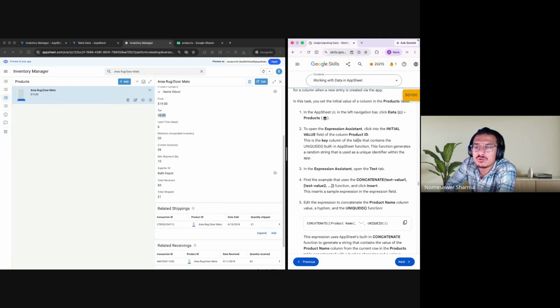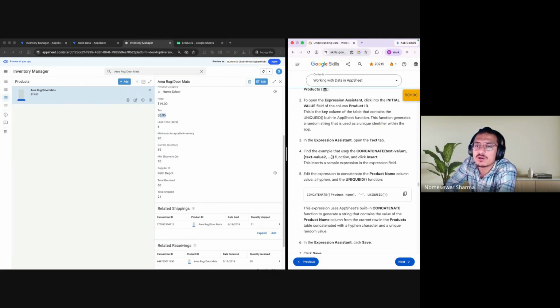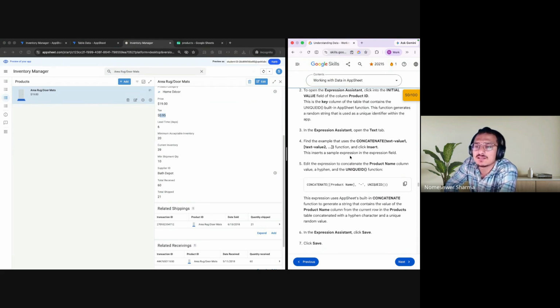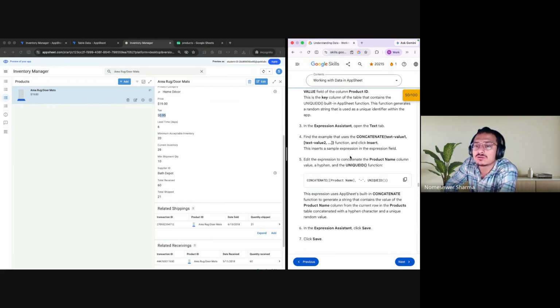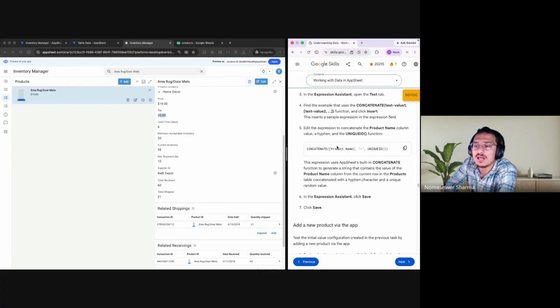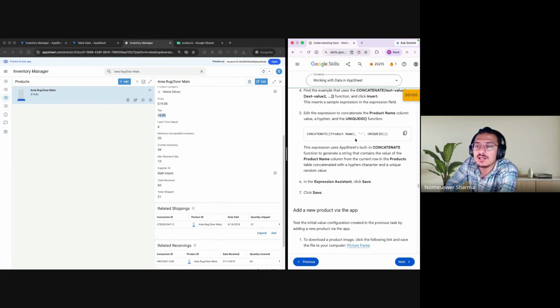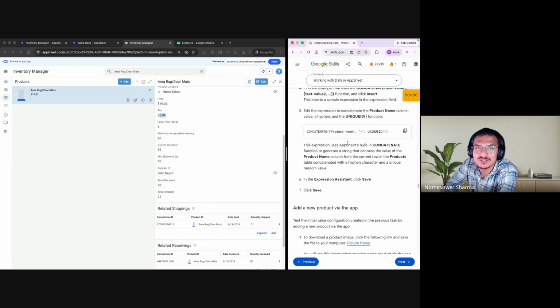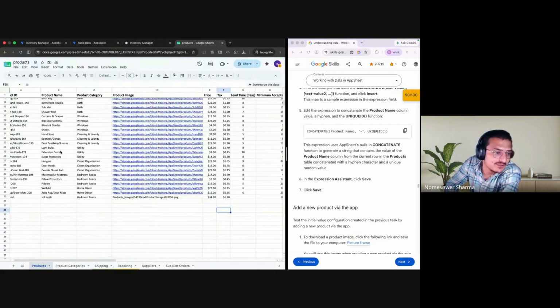So let's add an initial value to the product ID, which should be the UNIQUEID built-in AppSheet function. Expression assistant tags. So it's like find the expression where it's concatenating both, product name and concat unique ID. Why is it doing that? Okay, let's see what's going on.